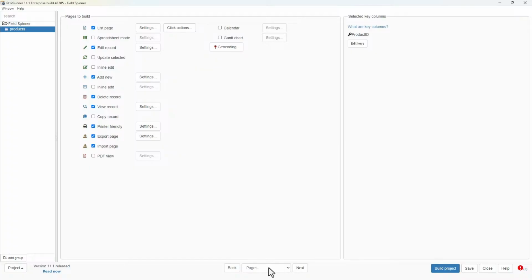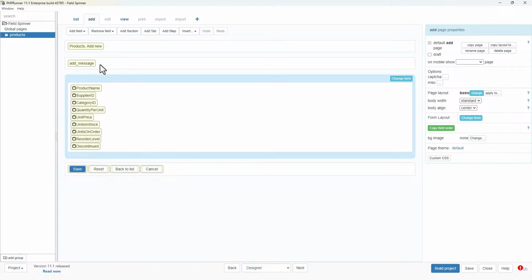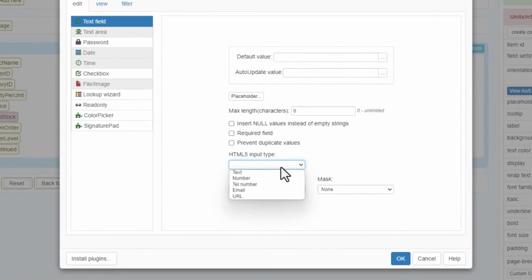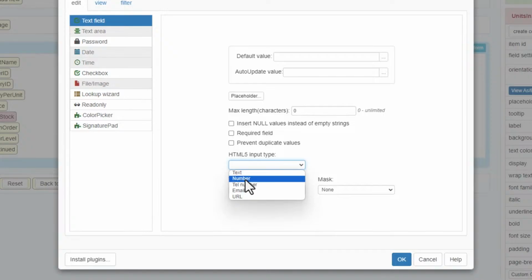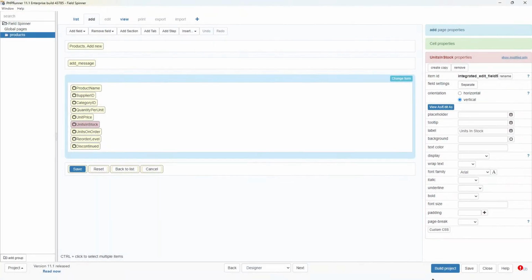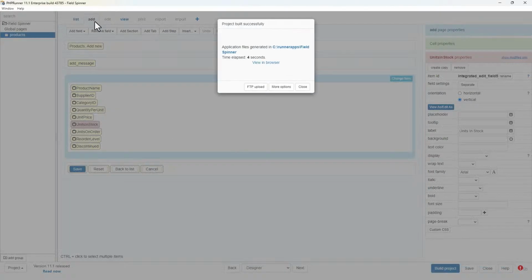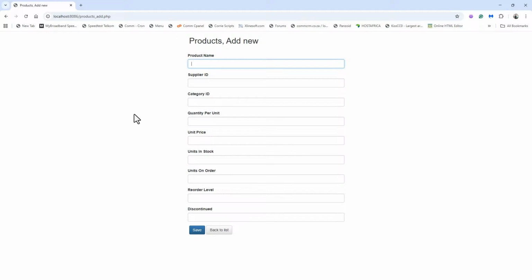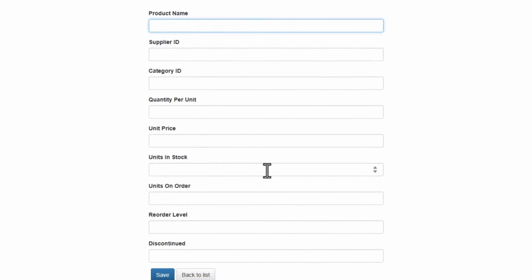Let's move to the add page and specifically to the units in stock field. I'll double click on that field and change the HTML5 input type to number. Once that is done, I'll save the project and build it. Now let's test it. I'll open the project in the browser, go to Products and click Add New.